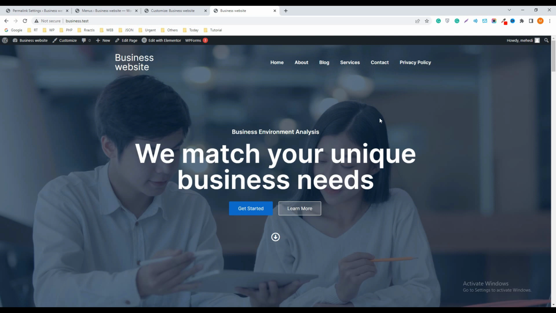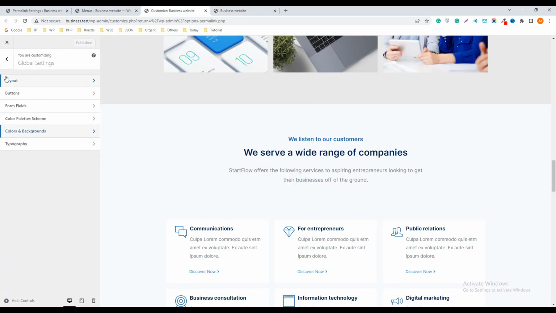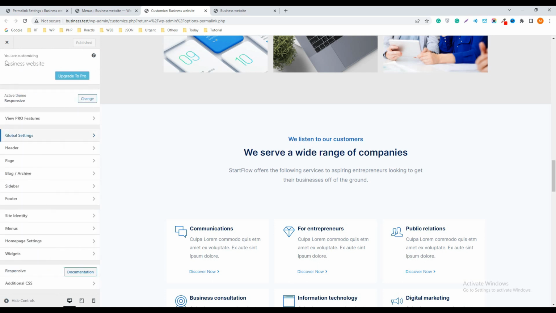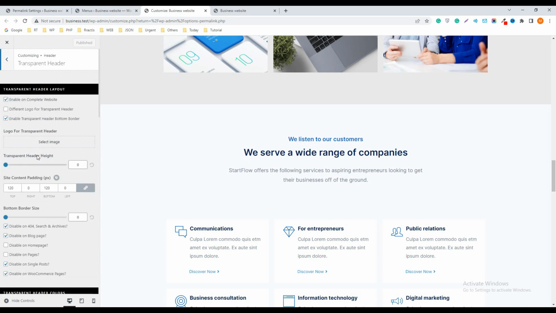Okay, so now you can create a new page as well as add the page to the main menu. Then again, if you want to change the header style and header color, you can do it from the customizer option. So again I go to the customizer option, just go back, just scroll down, then you can see the header. Okay, just click on it. First of all you can check transparent header, click on it. Then you can see the transparent header is activated.